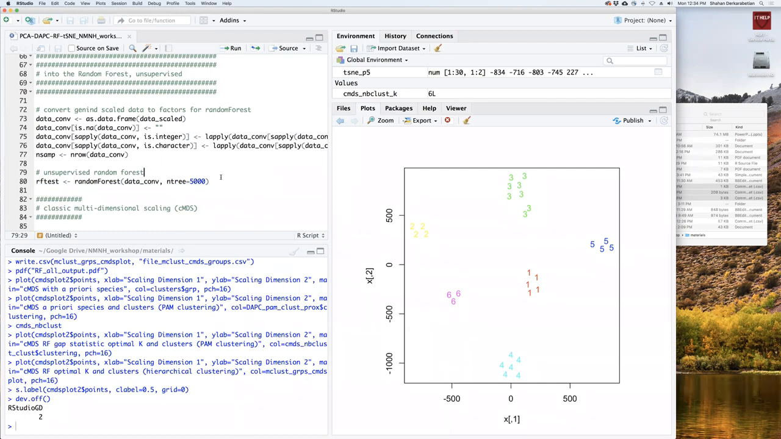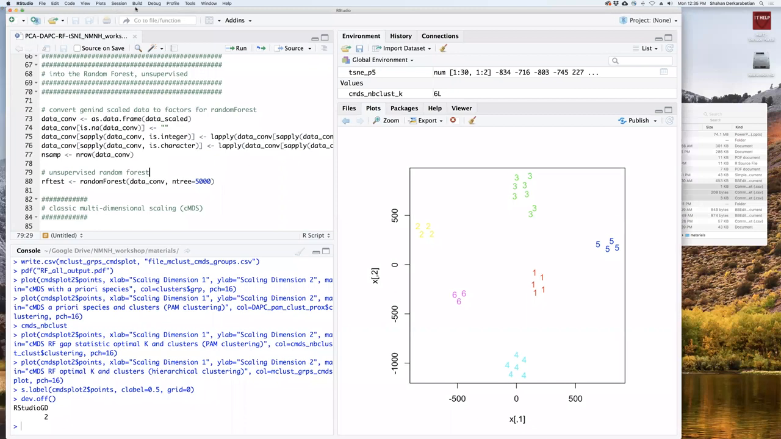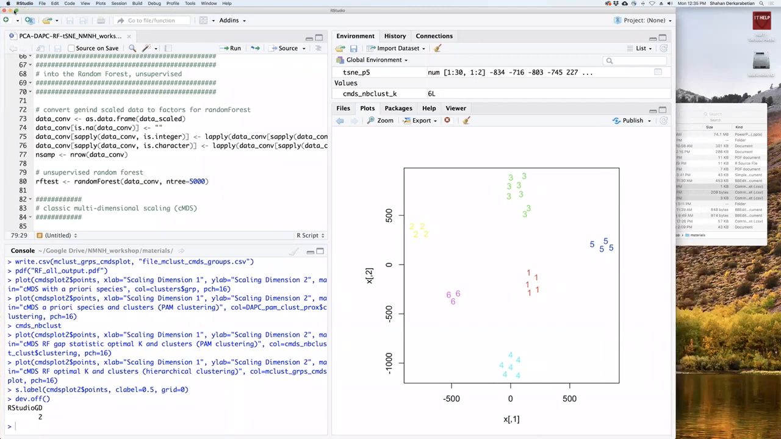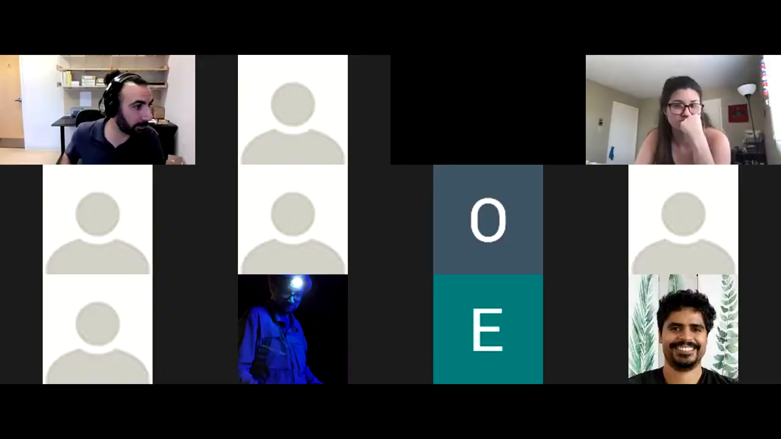Is there a good resource for different clustering methods? I'll show that. I'll go back to lecture and answer that. Okay, let me stop share.